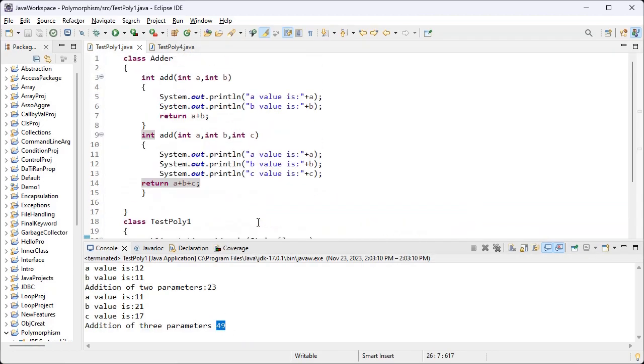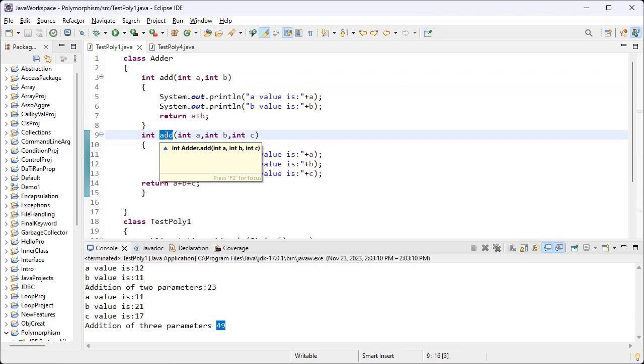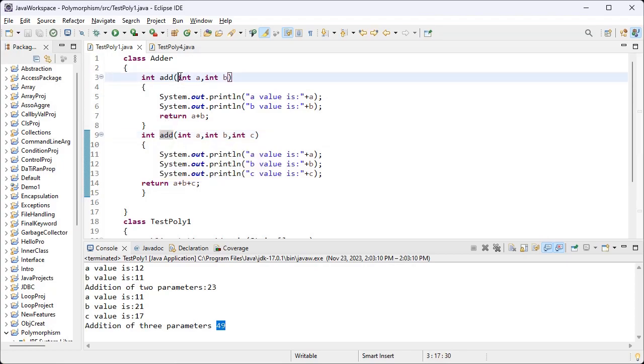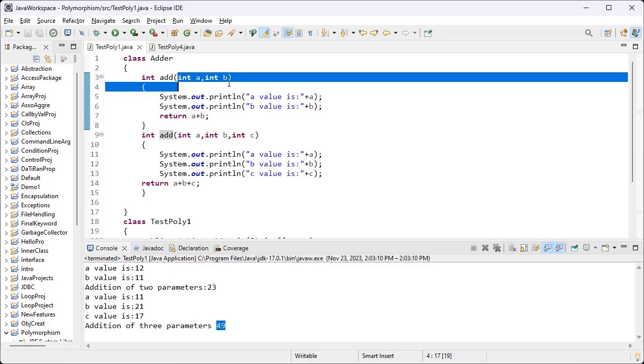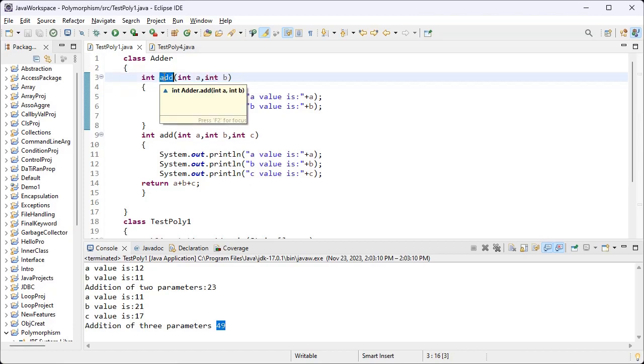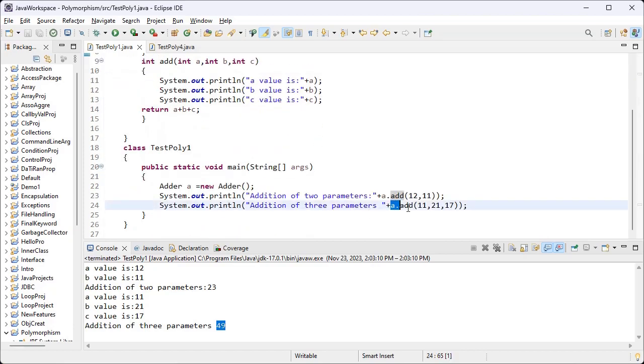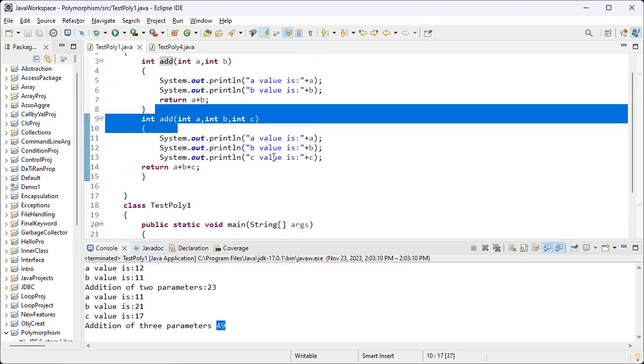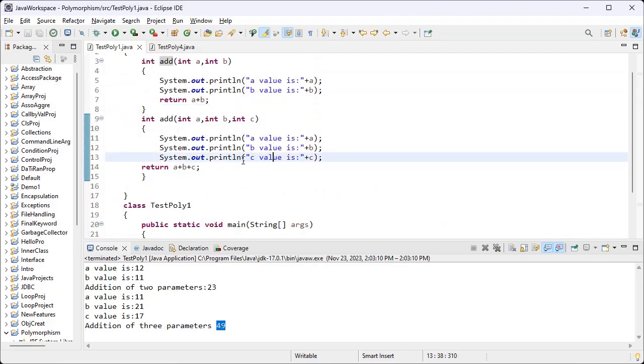So this is the example program for method overloading. In this example we have used the same method name. How will the compiler identify? With the help of the arguments only, the compiler identifies which method will be invoked. If you pass 2 arguments, this method will be invoked. If you pass 3 arguments, this method will be invoked. So this is compile time polymorphism.